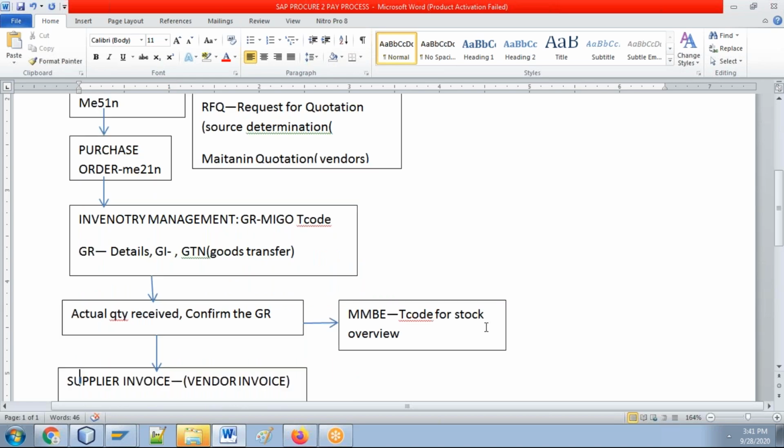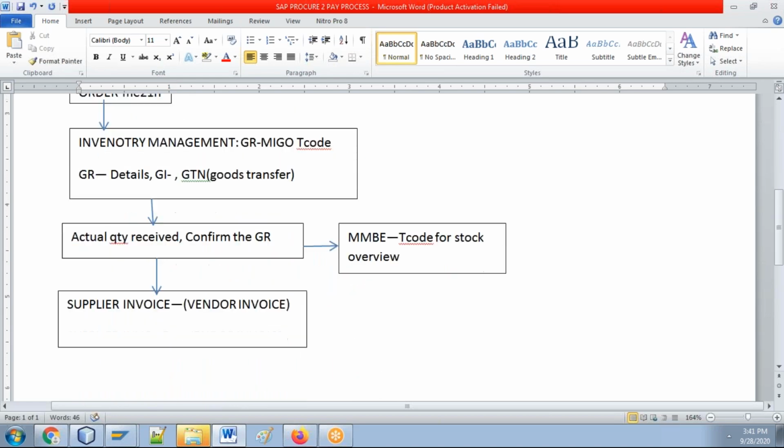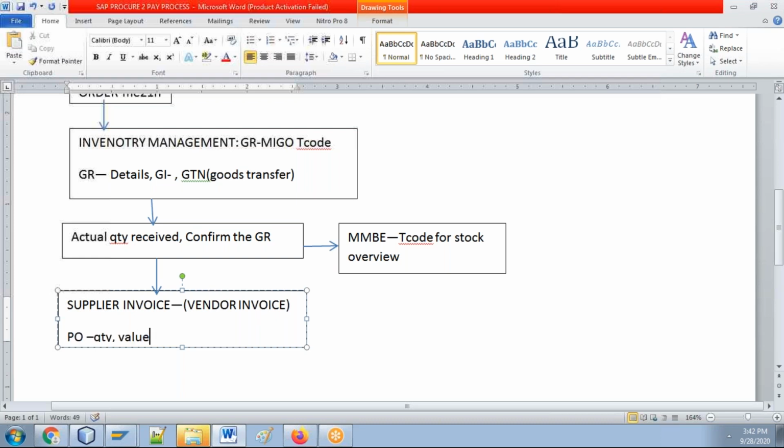See here, actually what happens after the invoice, you have to cross check this invoice and see whether your PO, what you have ordered, the quantity and value based on the goods receipt is matching or not. You are going to check whether the goods receipt, the purchase order value and quantities are matching or not. You are going to confirm.